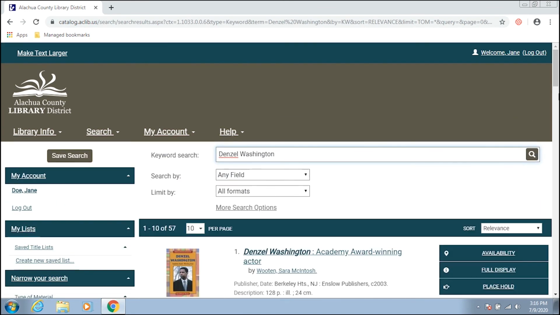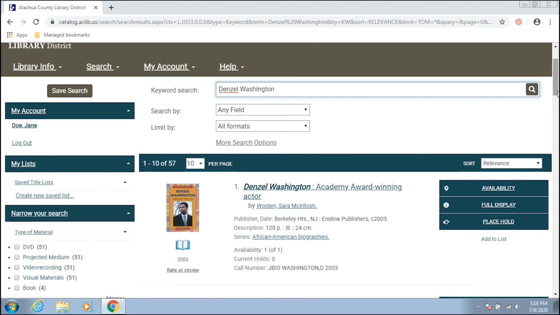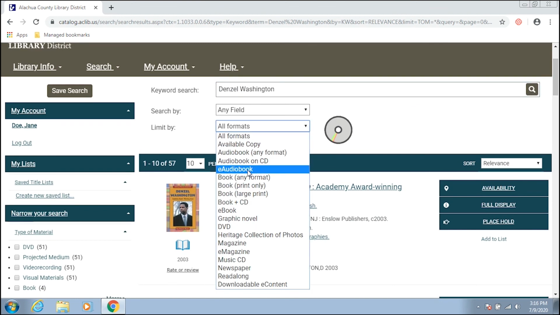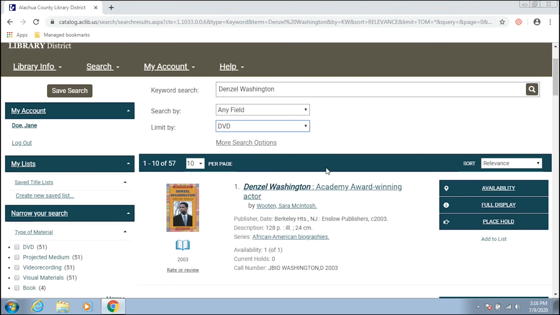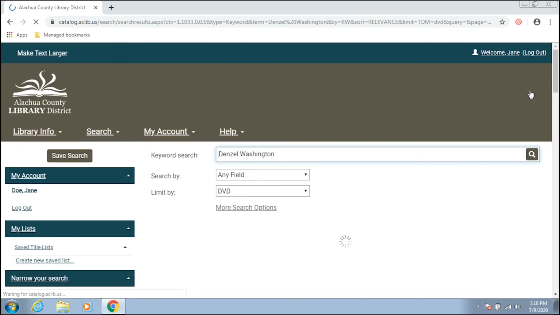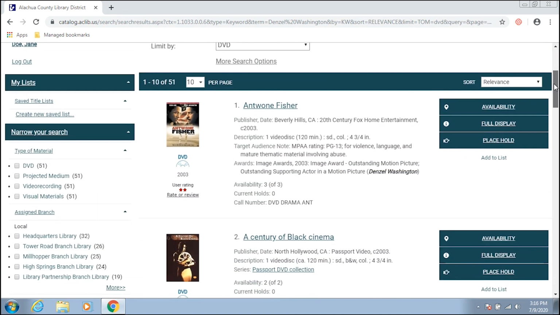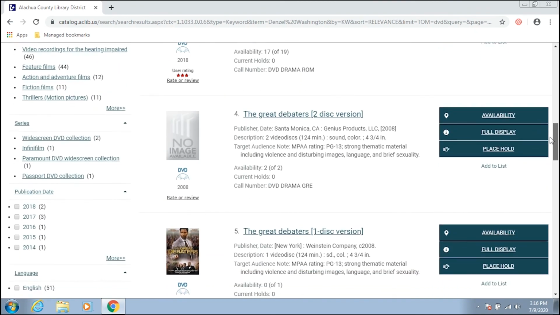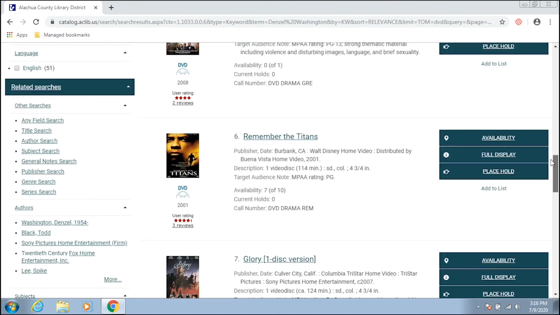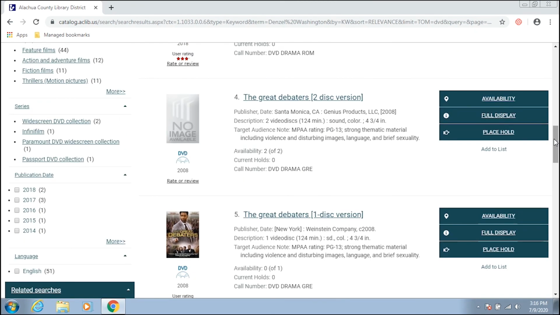On the next page, change the limit by field to DVDs. You will need to click the magnifying glass one more time to update the search. Now you can browse DVDs owned by the library that feature Denzel Washington. You can do this type of search with actors, actresses, authors, and more.